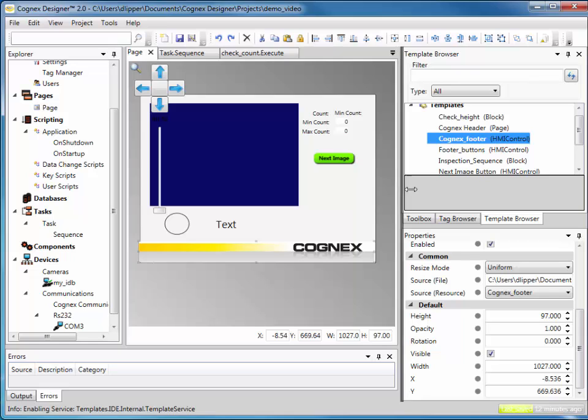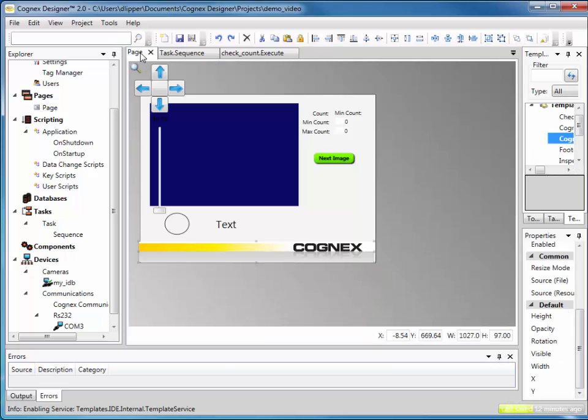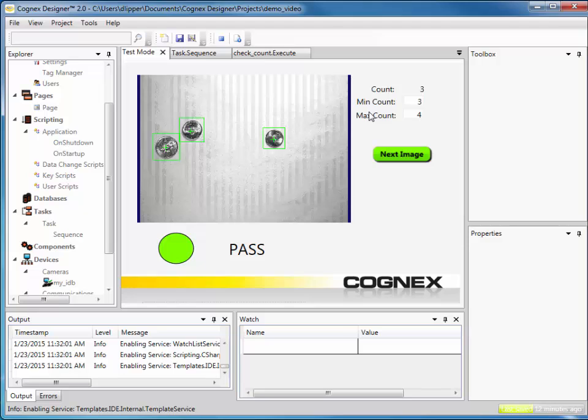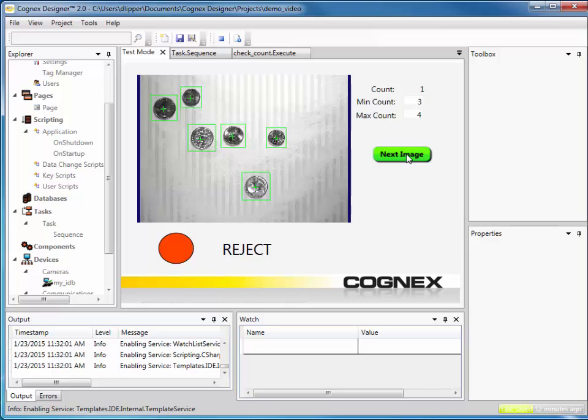Great, I think we are done. So let's have a look at the final user interface. So we can now switch to the next image. Right now we have values between 3 and 4 is a pass, everything else is a fail. And let's see whether this works. Yes.